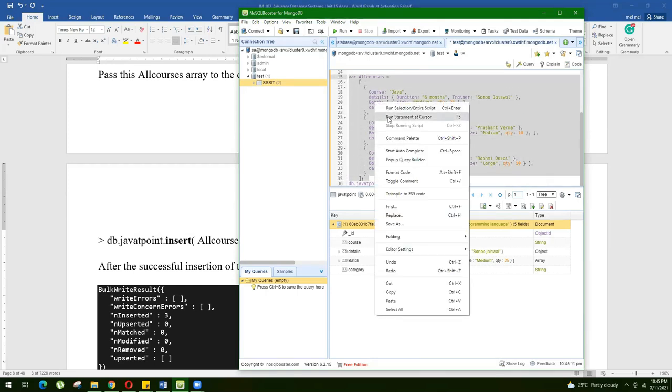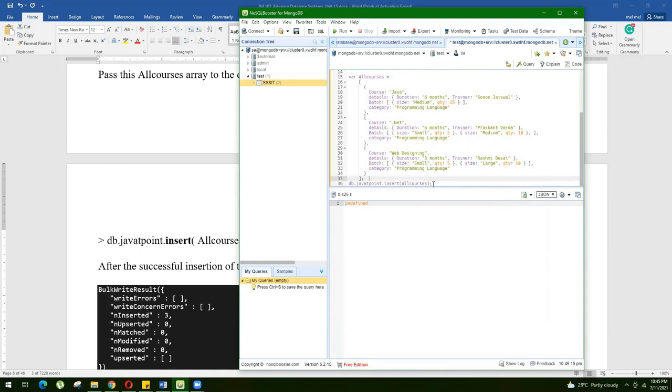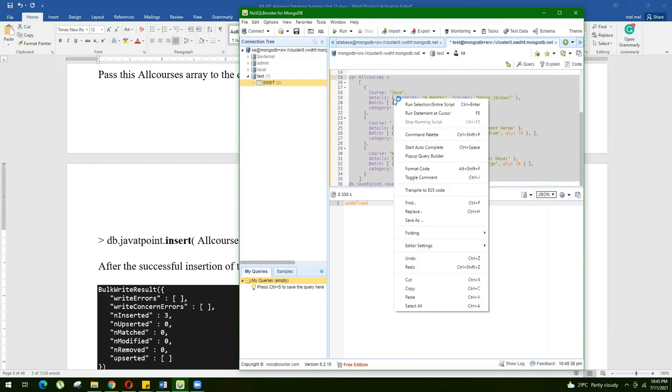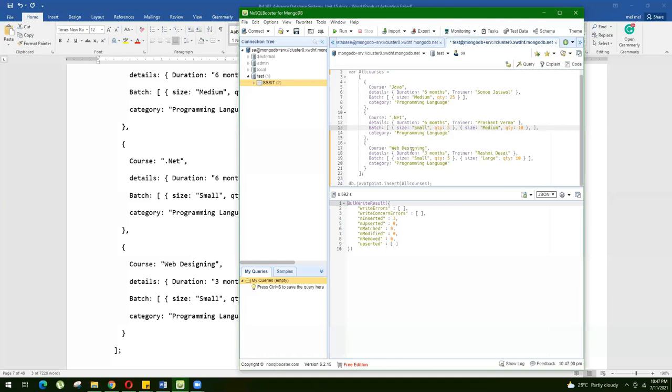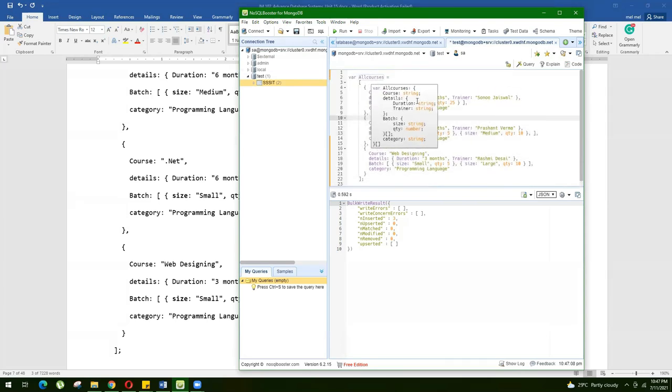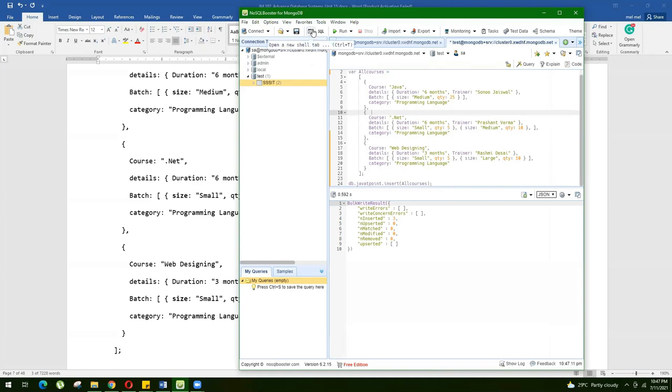Let us highlight, right click, then run statement. Okay, we will check the error. Unfortunately, we cannot run the code by highlighting it. So what we did was paste the code into a new shell tab or a new window for our command.